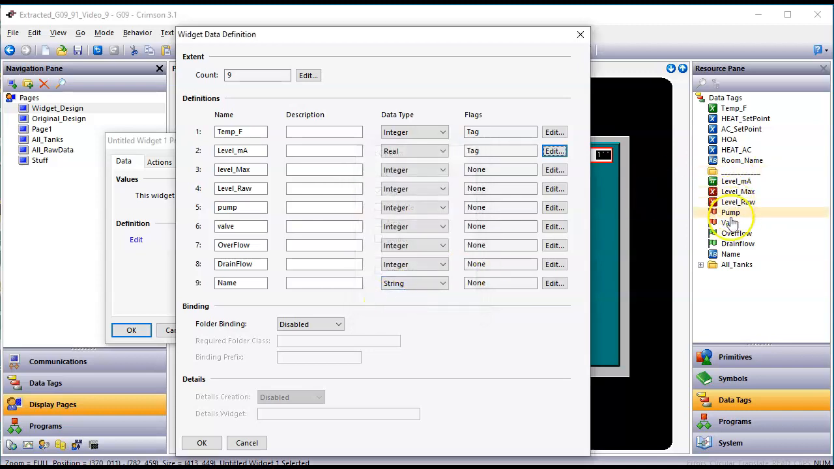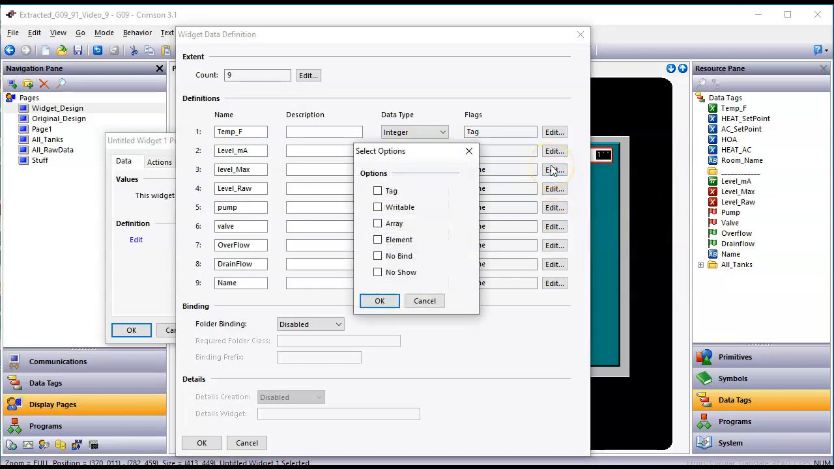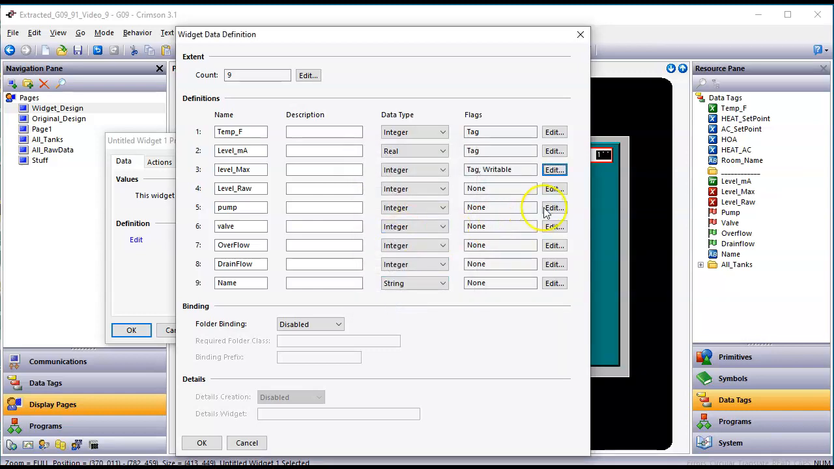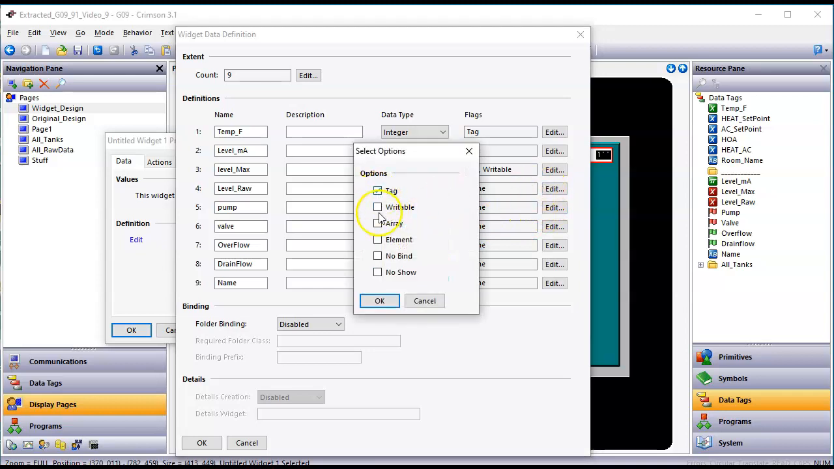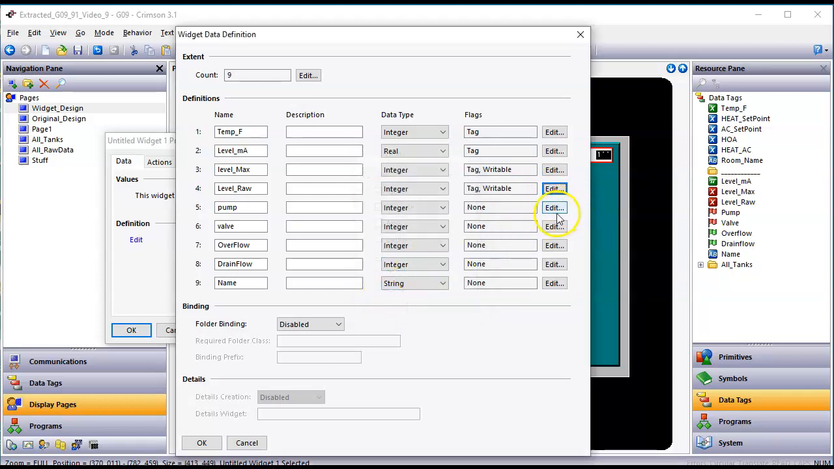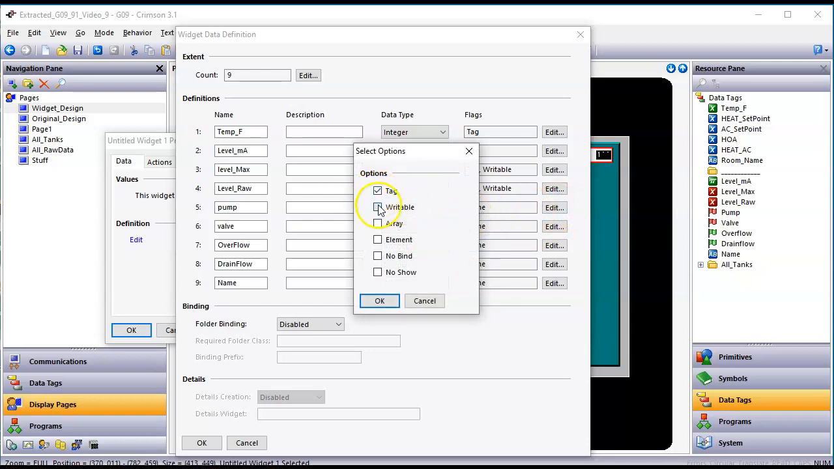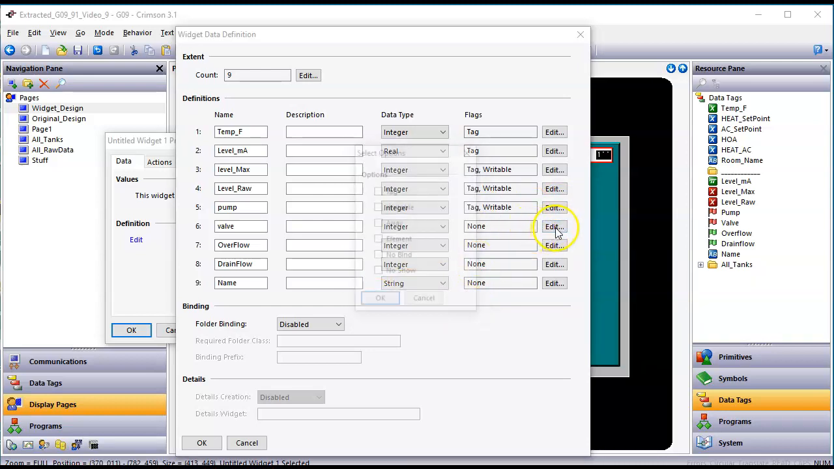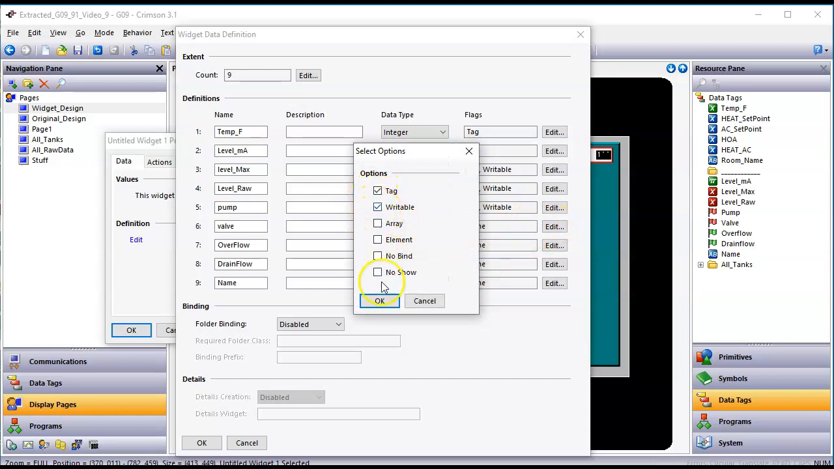Level max, level raw, pump, and valve are 4 things that we can change, at least from the widget. We can enter in level max. We don't really enter anything in level raw, but we could, but we don't really do anything with that, but we could. And then pump and valve we turn off, so that means that our level max is going to be a tag and writable. Tag meaning I can read it from the PLC, and writable, I change that number. So I'm going to make these next 4 tag and writable. And pump will be tag and writable. And the number 6, the valve, will be tag and writable as well.